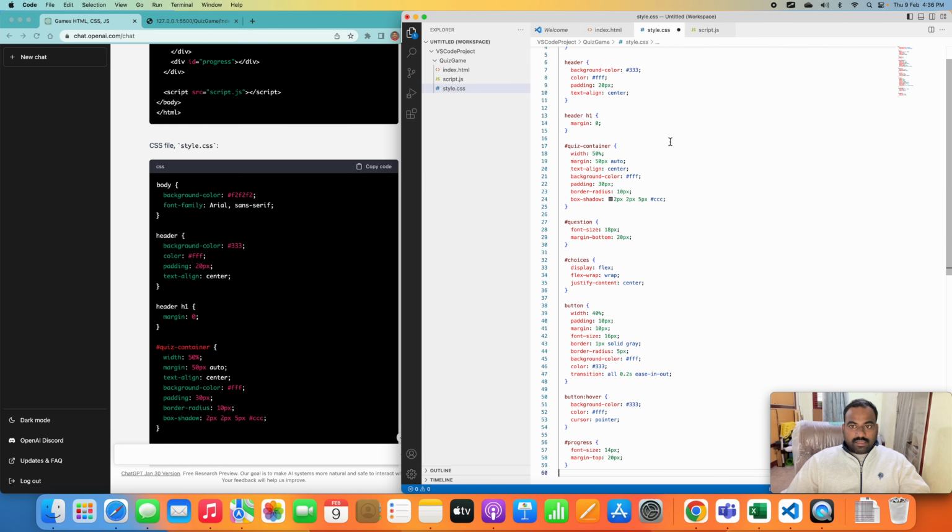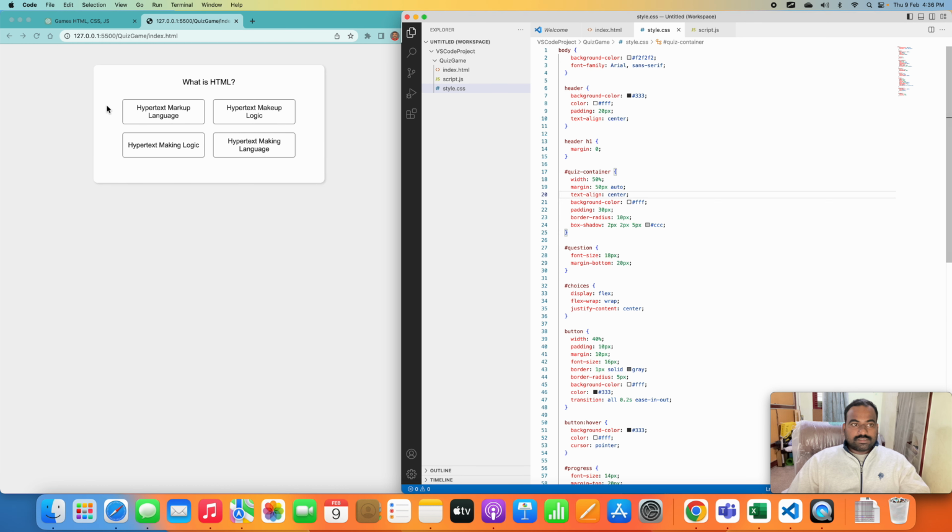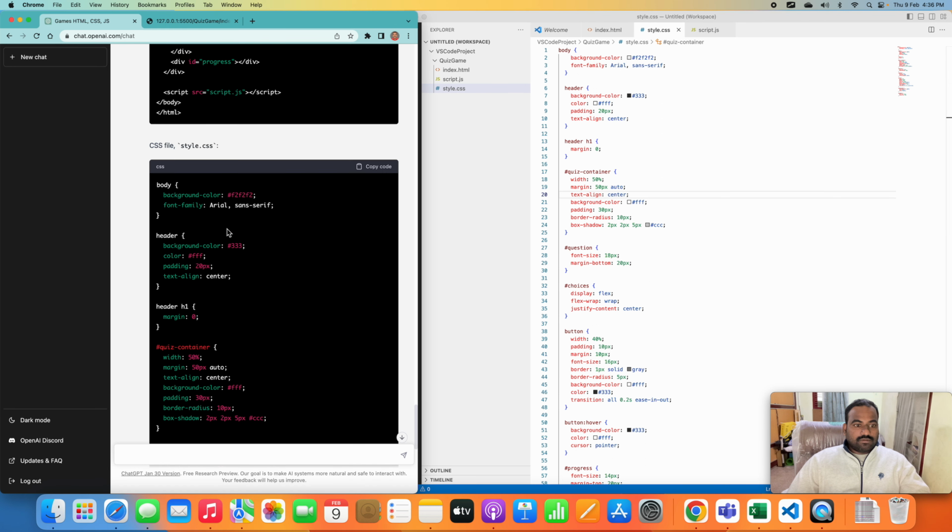I'll simply replace it, save it, and rerun this file. See, in the last coding I did not have any styling, so now it has the effect of the CSS. Okay, so this is one of the things.